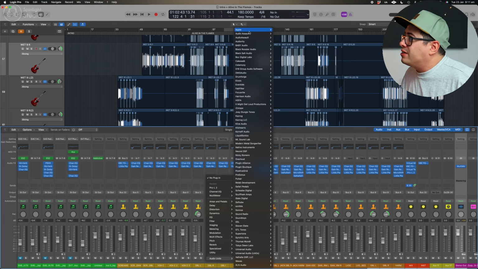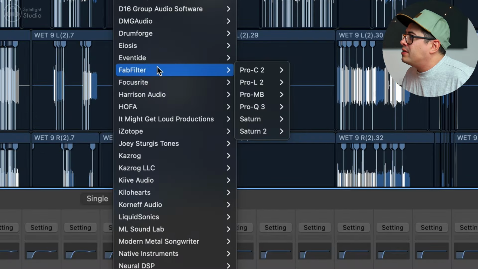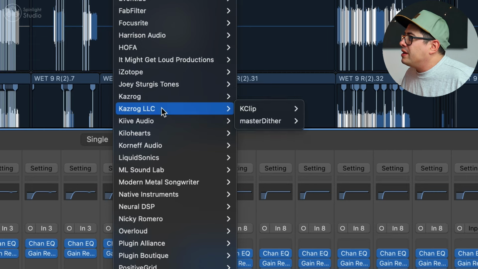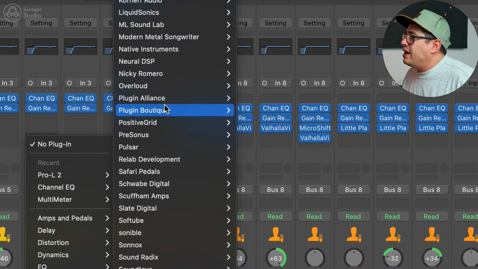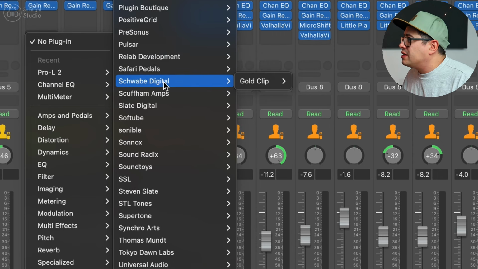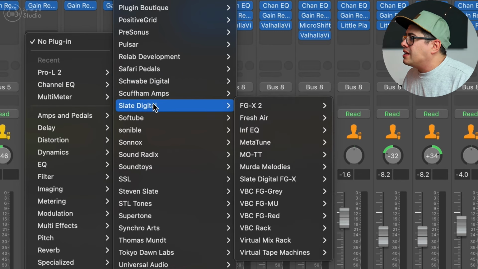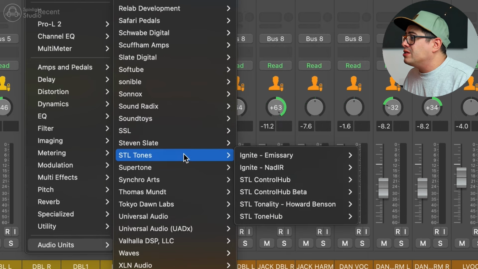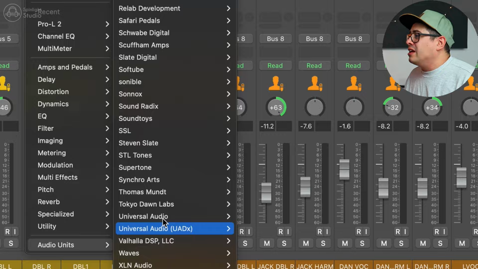Didn't really have any big speed bumps getting from Catalina to Ventura. So I don't know, maybe different plugins will create different issues. But if you're using any of these plugins, you can take a look at my list. I've got a whole bunch of stuff here. It's all kind of working. All the main stuff that I worry about would be FabFilter, making sure that Kazrog's working, Kiive Audio, Modern Metal Songwriter, Plugin Alliance, Relab, Safari Pedals, Swab Digital, a plugin I'm going to show you guys pretty soon, Gold Clip, and then Slate Digital, SoundToys, SSL, SCL Tones, all the UAD stuff, Valhalla, Waves, XLN. All the stuff that I really care about is working fine, and I haven't had any other issues showing that plugins didn't work. I had one really old plugin, a TSE 808 distortion pedal plugin, and that popped up as potential malware. I haven't used it in a long time, so I just deleted it. Who cares?